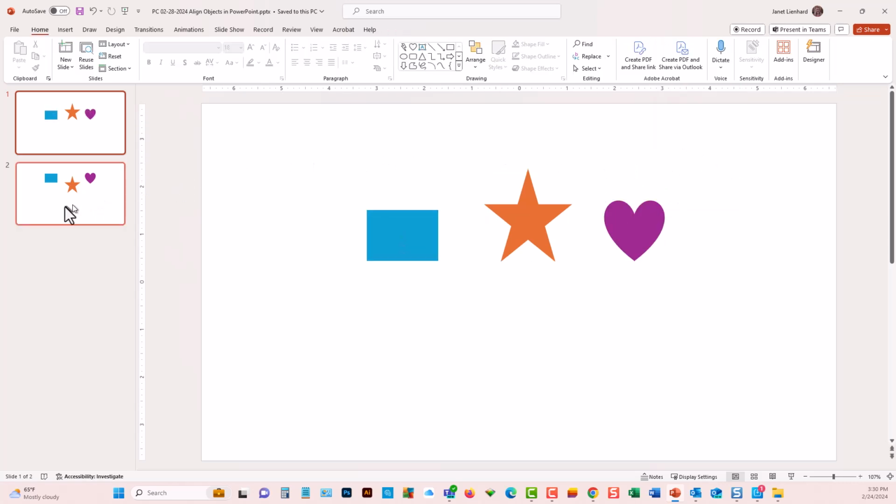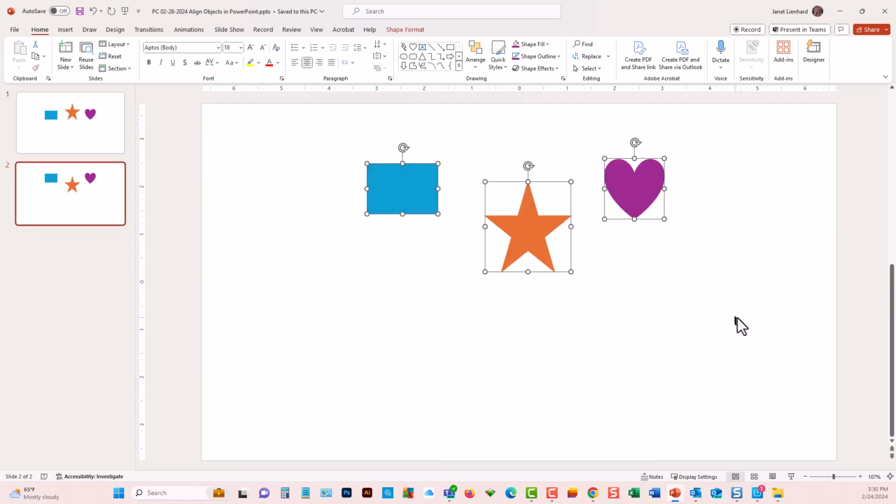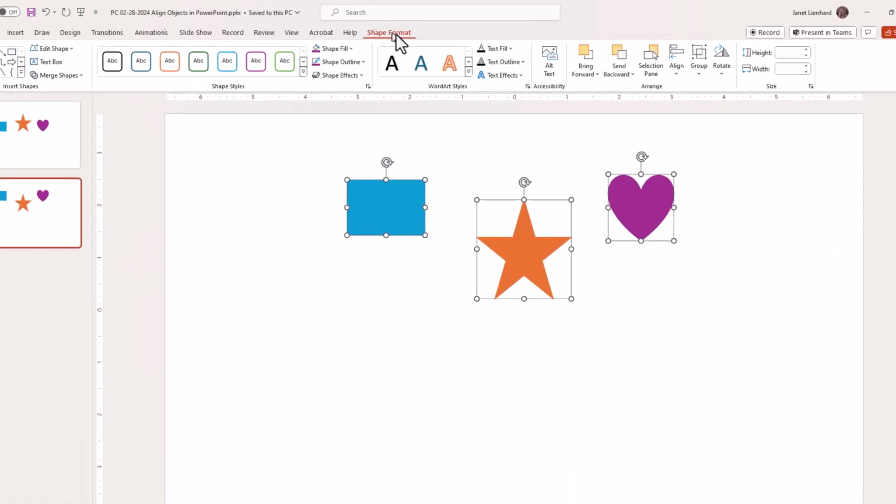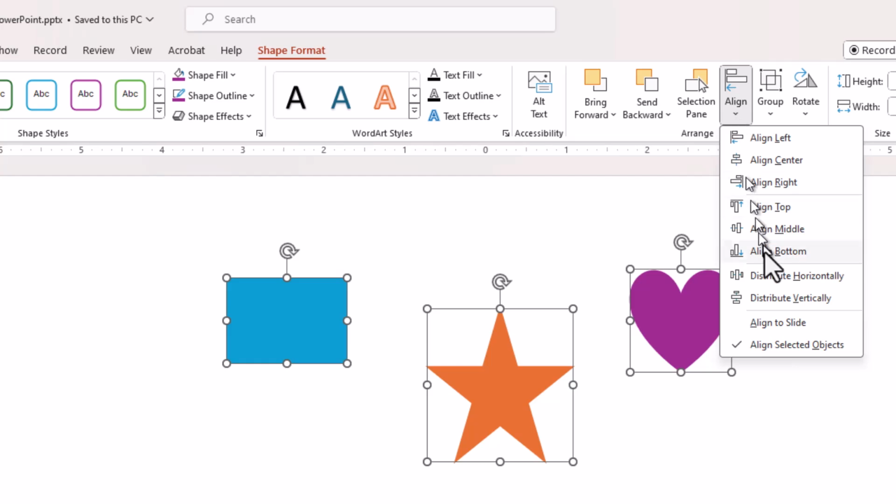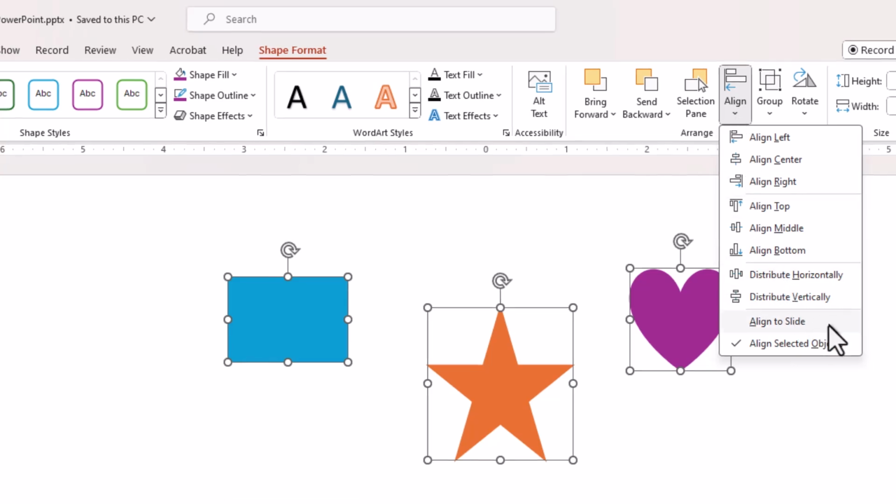Now I'll move to the second slide. I'll select these objects. I'll go back up to Shape Format, go back to Align, and this time I'll tell it to align to the slide.